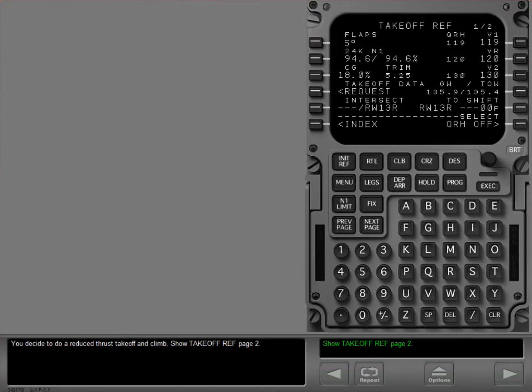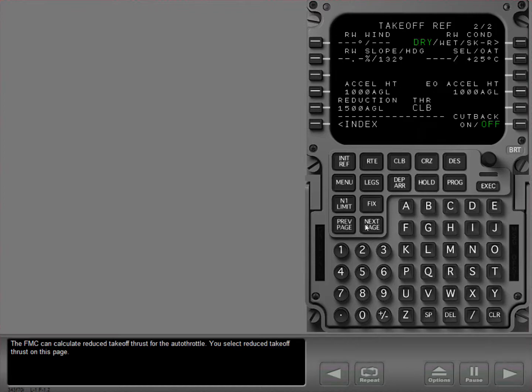You decide to do a reduced thrust takeoff and climb. Show takeoff ref page 2. The FMC can calculate reduced takeoff thrust for the autothrottle. You select reduced takeoff thrust on this page.